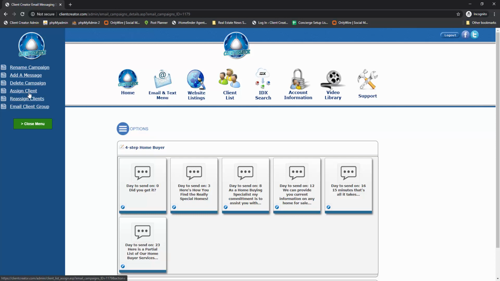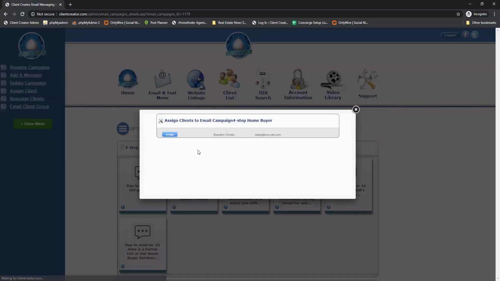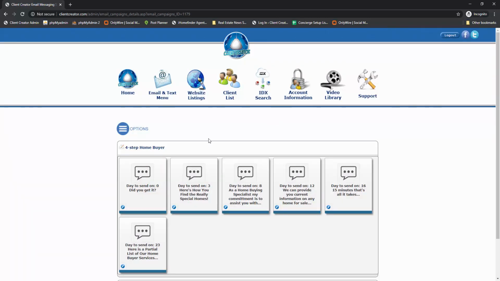If you want to assign a specific client to this message, you click on Assign Client. A list of your clients will appear here. I only have one in here. So if you want to hit Assign, you just assign to this, and then it will automatically assign that client to the 4-Step Home Buyer with a click of a button.